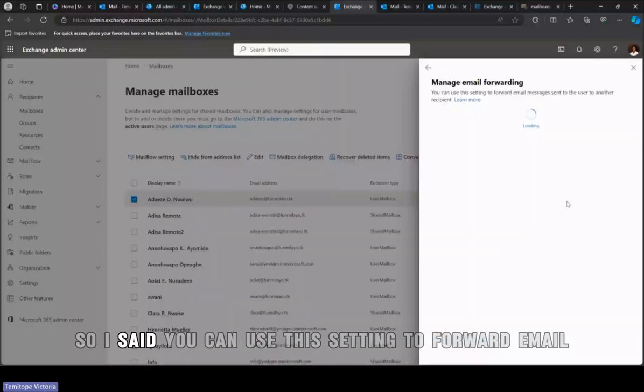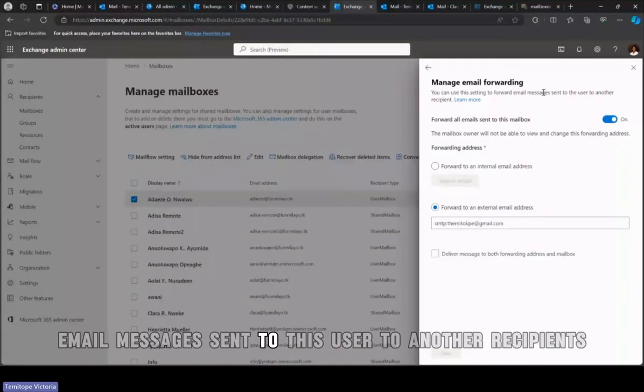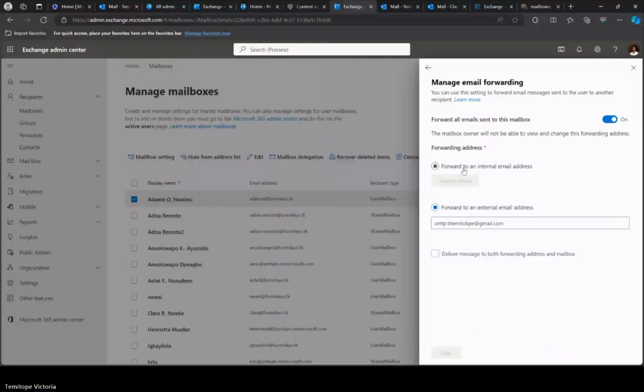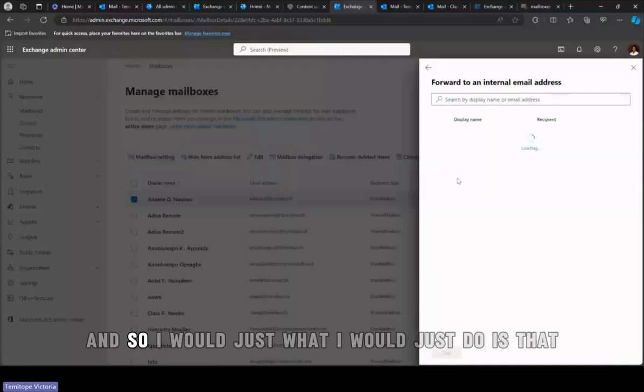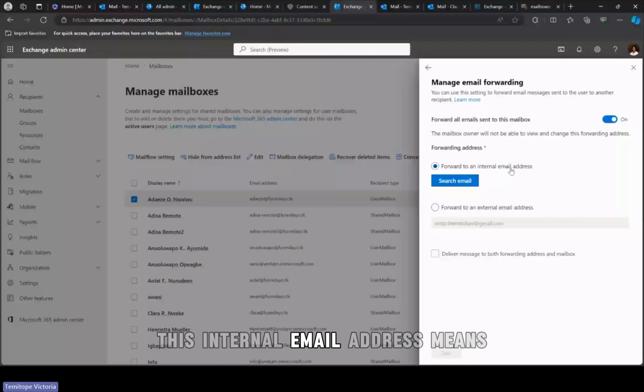I said you can use this setting to forward email messages sent to this user to another recipient. So whatever emails Ada is receiving, I want the email to go to outlets. So what I would do is select forward to an internal email address. This internal email address means someone that is within the organization.